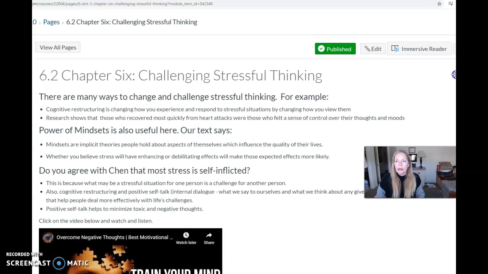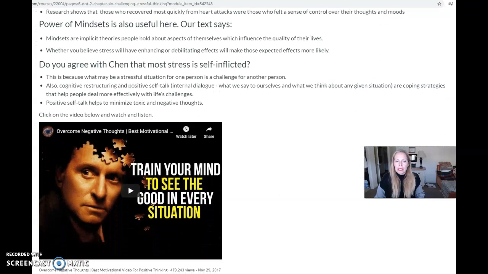Again, you're going to read through this. You can see on the right side over here, there's something called Immersive Reader. That would be for blind students that wouldn't be able to read these pages. So if you want this to read to you, you click on that and it just starts reading to you. It's kind of cool. And so read through this, and then I have what they call embedded a video here.